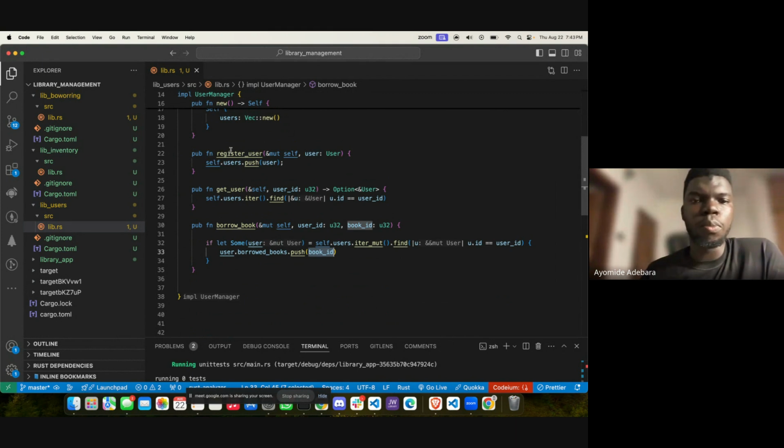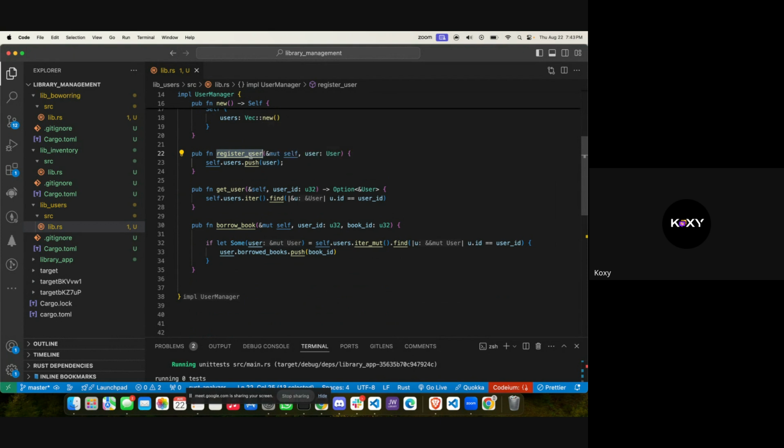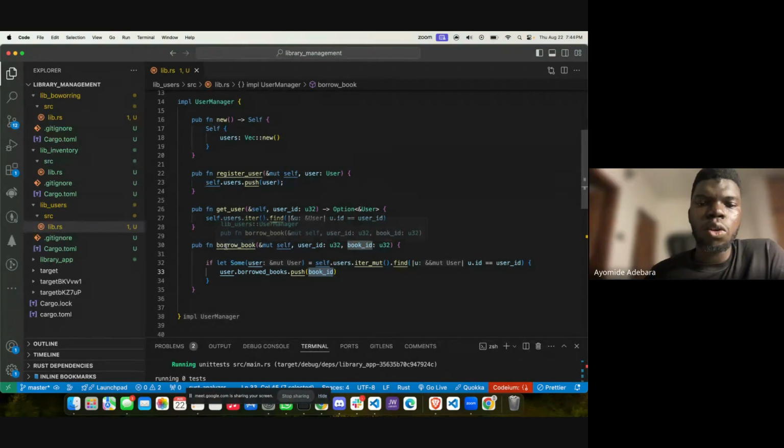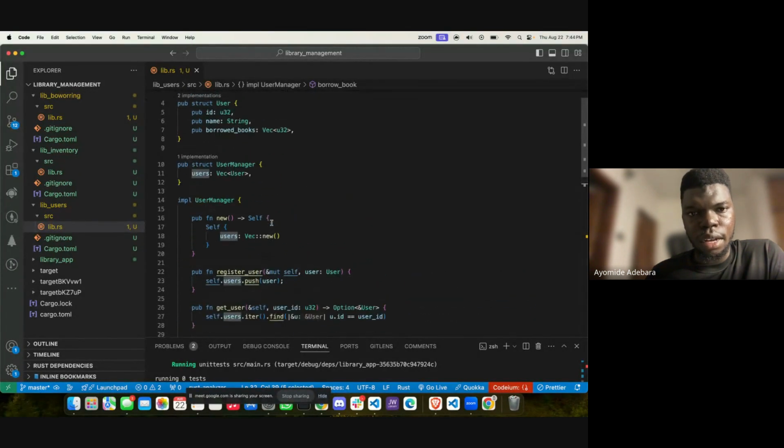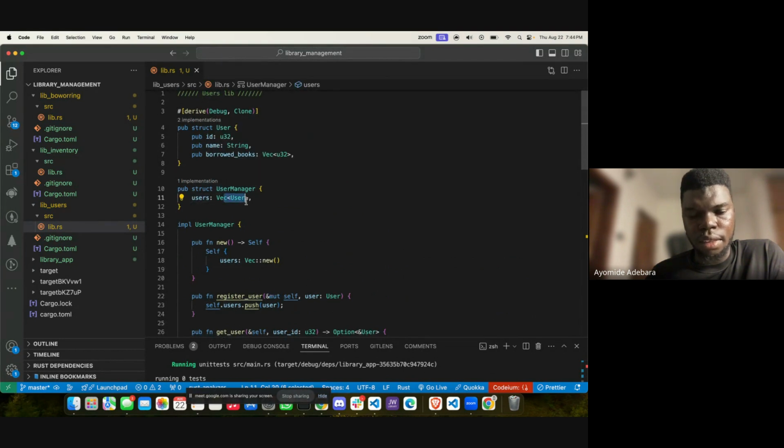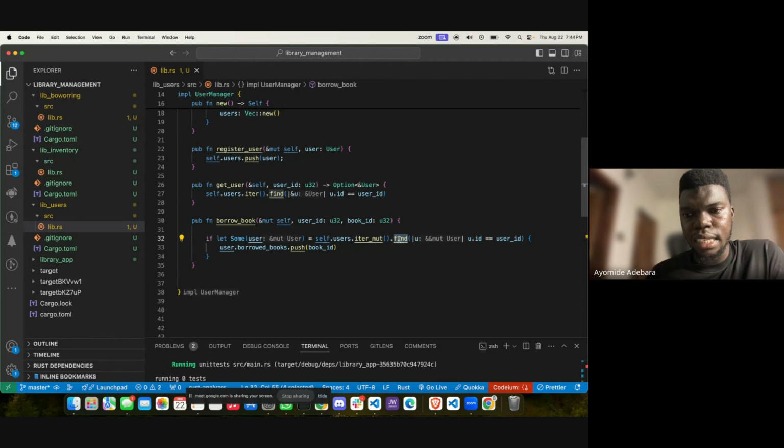So you mean what's going on when this is being called? Yeah, the borrowed books variable, is it being filled up, or does nothing happen to it? Exactly. What happens is when you call this borrow book function, it's going to first of all look for the user that wants to borrow it, and this is where it does it. It gets this users, the list of all the users in this library, in this user manager. Then I use this method, find, and it finds the user based on the user's ID.